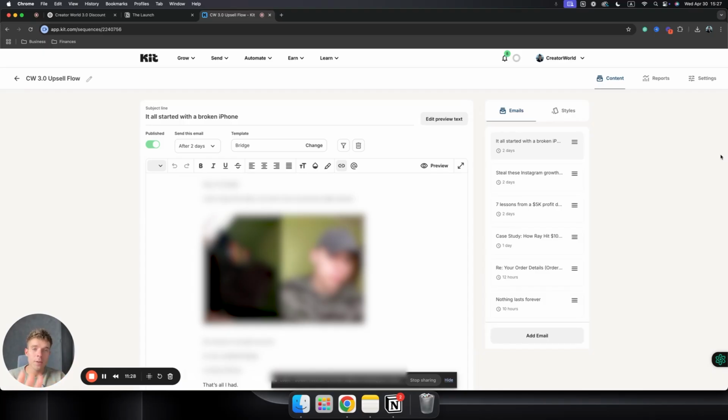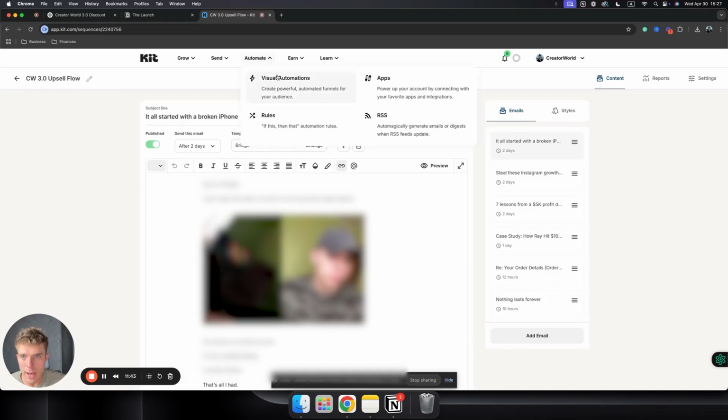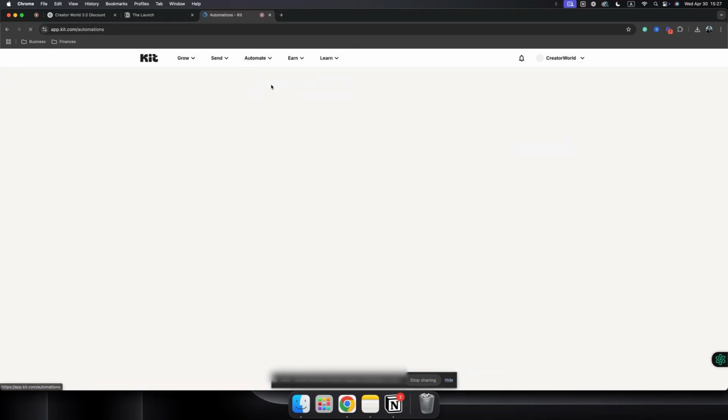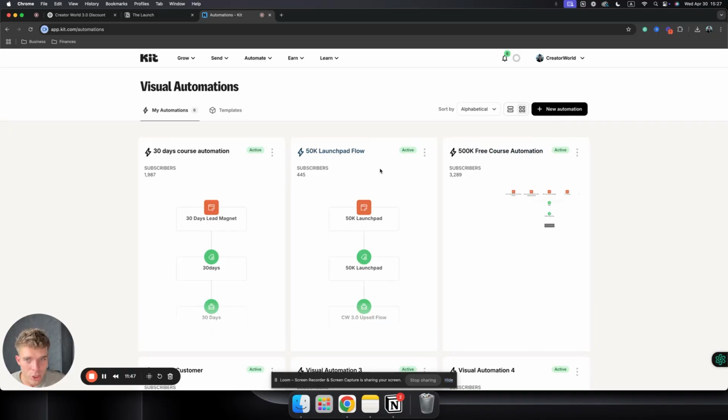And once you have a landing page and once you have a sequence, the last connecting thing you need to do, it's like in Minecraft, right? You just build out... I don't know how I'm going with this. But the last thing you want to do to make this whole thing work, you would go to automate, go to visual automations, and click new automation.